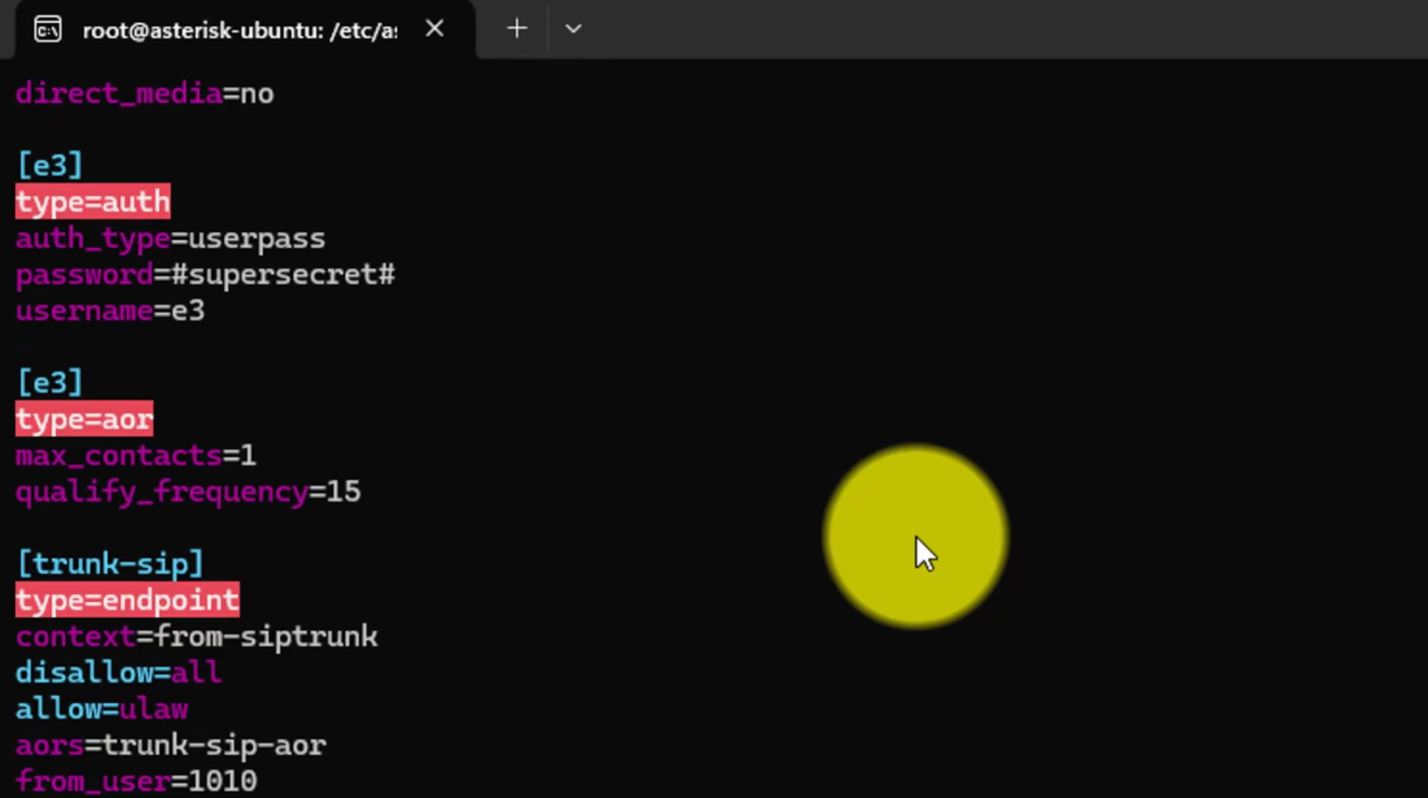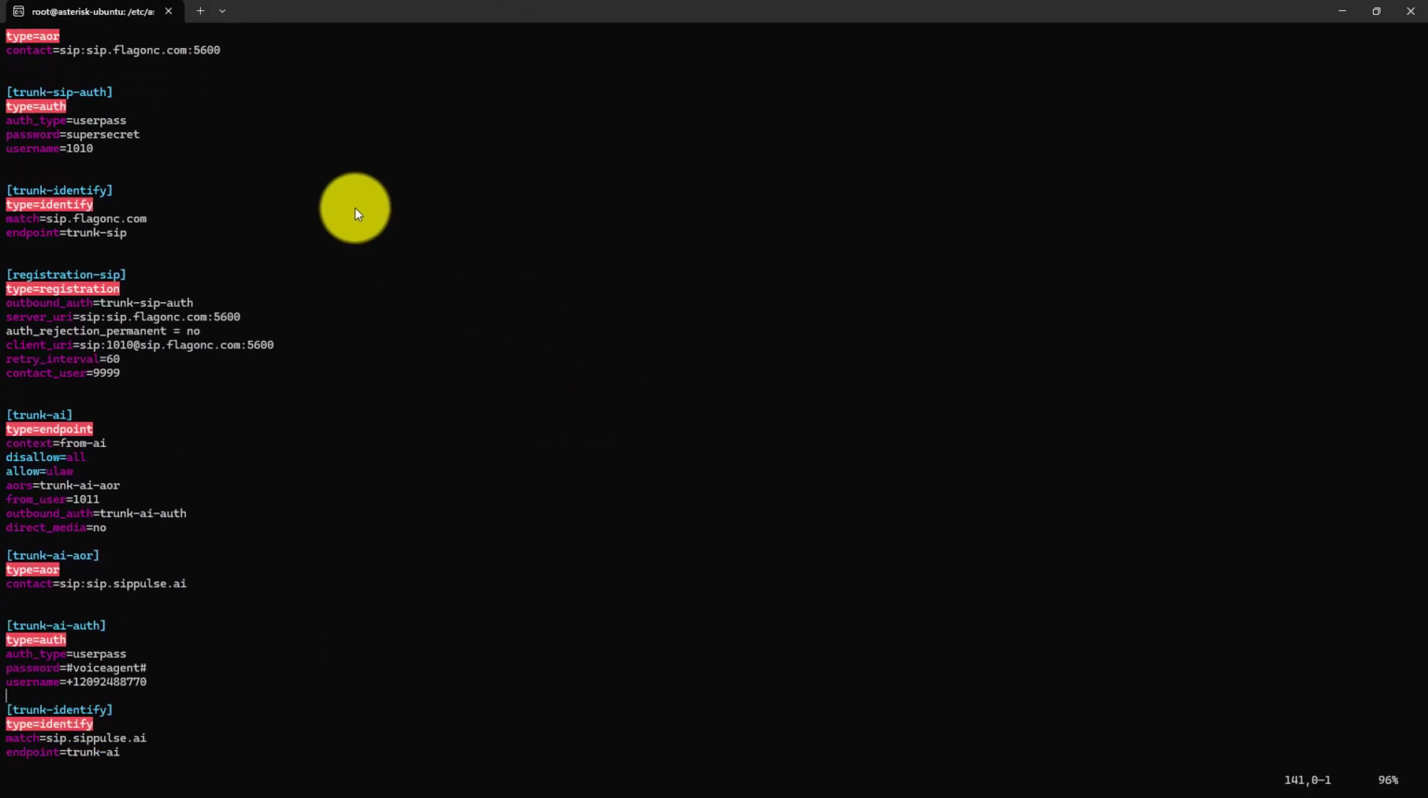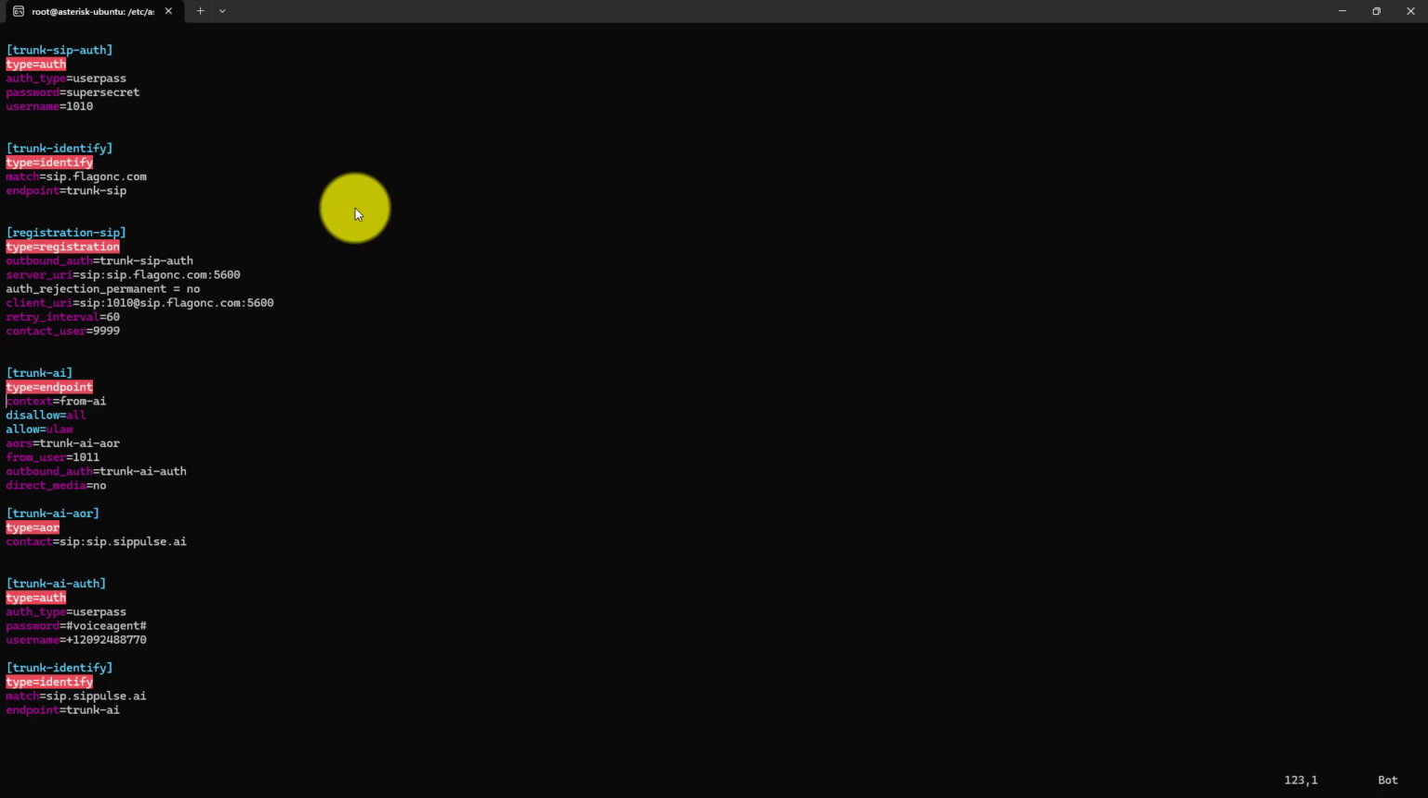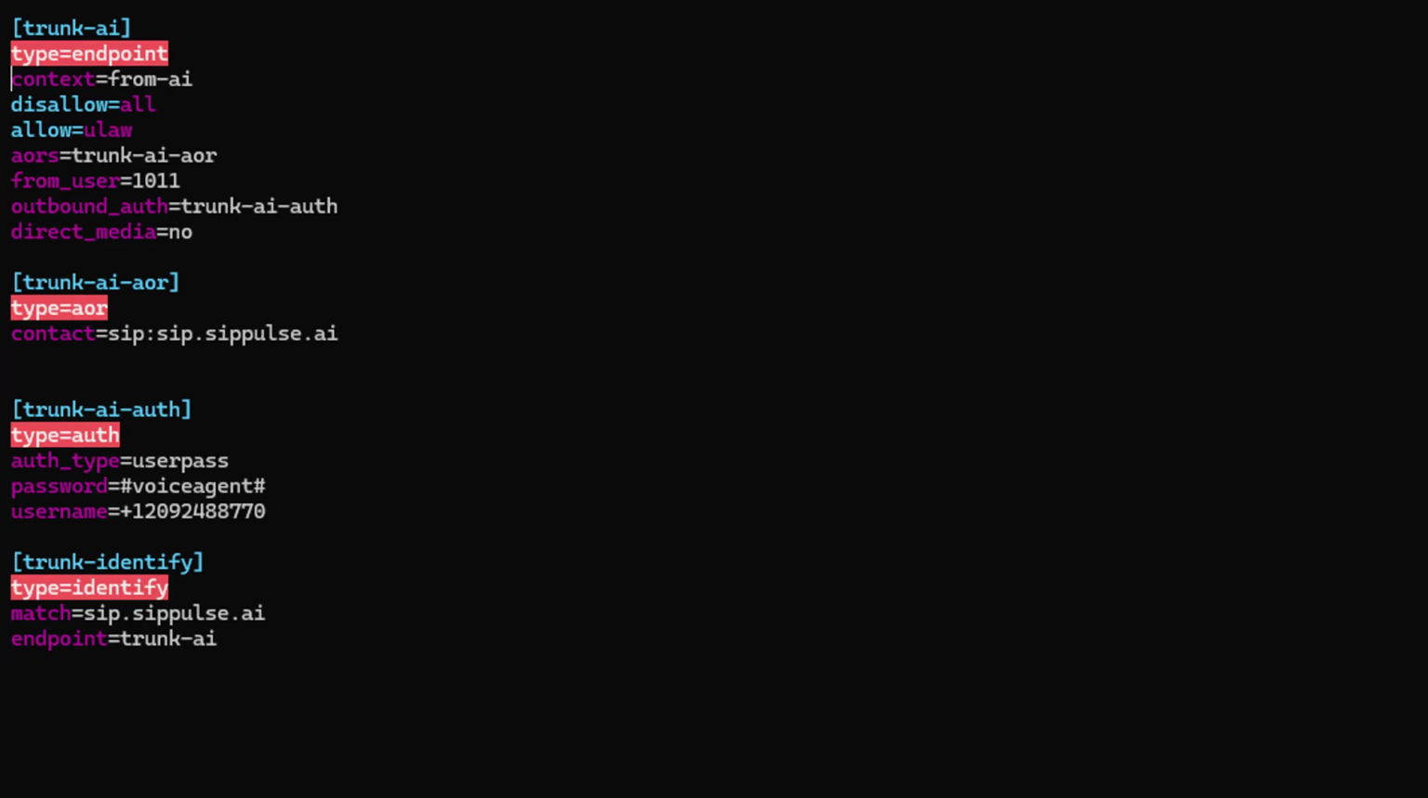And here at the end, I have created something called the trunk AI. So here's the trunk AI type endpoint. The context is from AI. The address of record, trunk AI AOR, from user 1011. Outbound authentication, trunk AI authentication. On the trunk AI authentication, I'm using this username and password to traverse the server, right? And trunk identify, I'm sending this to sip.sippulse.ai.